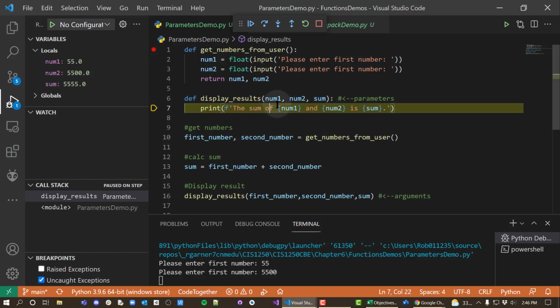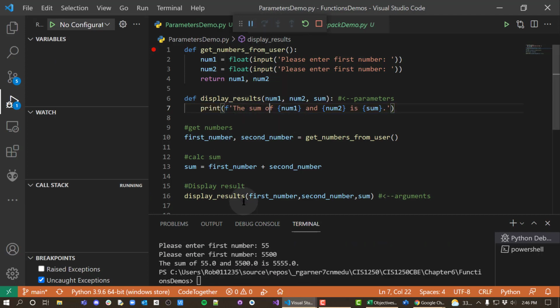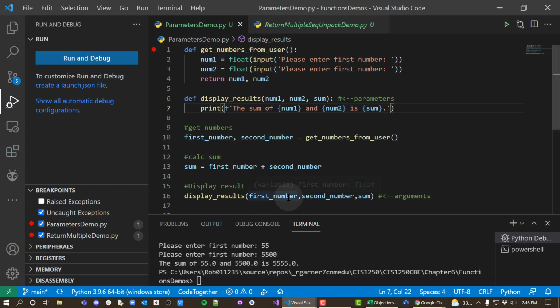Now, we're going to hit F10 and step over, and it displays the results. So that's how we can pass one or more values to a function. And if you have more than one value, you separate them by commas. If you just have one, you just put one variable in there. And so now we have the ability to pass values and it does something with it. Right now, in this one, we're passing some values and it just prints out.